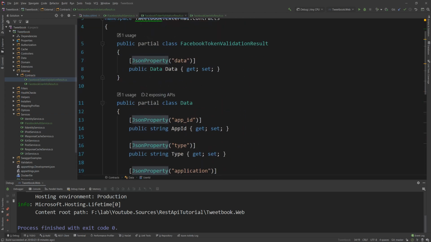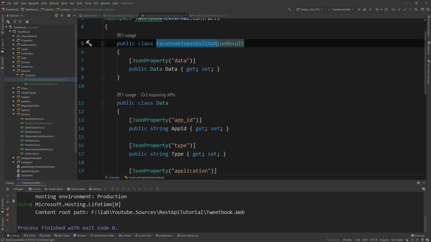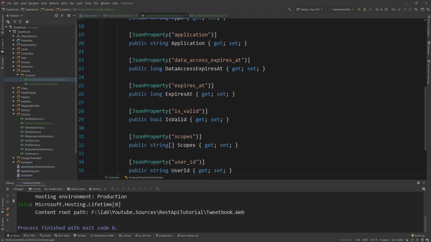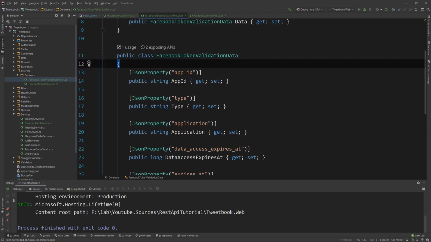And then remove the partials, and the data is token validation data. So let's name it that. And that's it. We have everything we need now, all the responses.